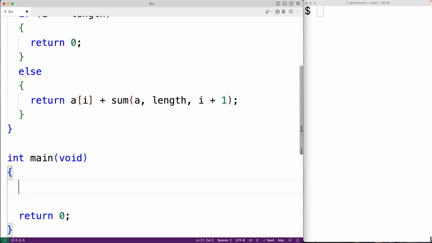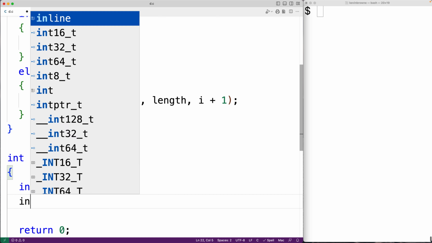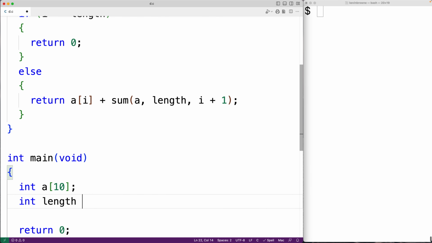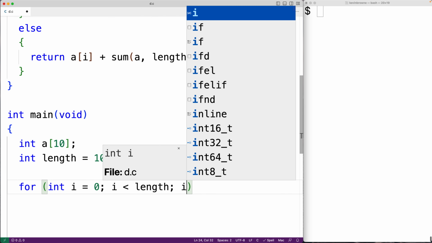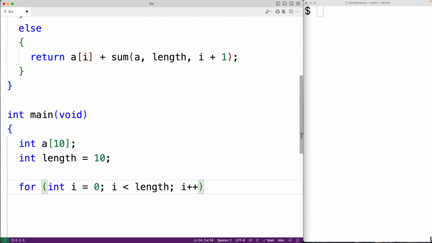In main, we'll declare an array of ints called a of length 10. We'll also declare a variable of type int called length, and we'll assign it the value 10. Then we'll create a for loop to initialize the values in the array. So we'll have for int i is equal to 0, i is less than length, and i plus plus. We're using this loop and its counter variable i to go over each index in the array, and we're going to set every array element to 1.